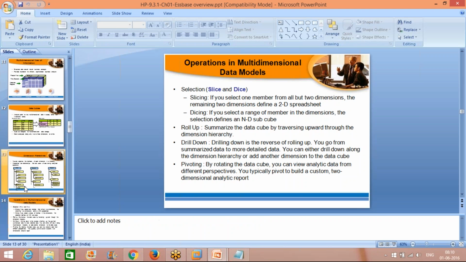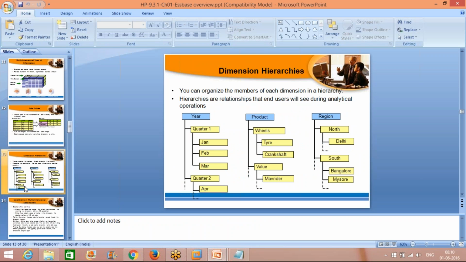So drill down is opposite to roll up. Roll up is what we have done: we are adding children's values to the parent. Drill down is when we load data to the parent level, and that value will be distributed to its children. For example, I have loaded some value into quarter one, say 300 or 500. I'll distribute that value to its children: January, February, March.